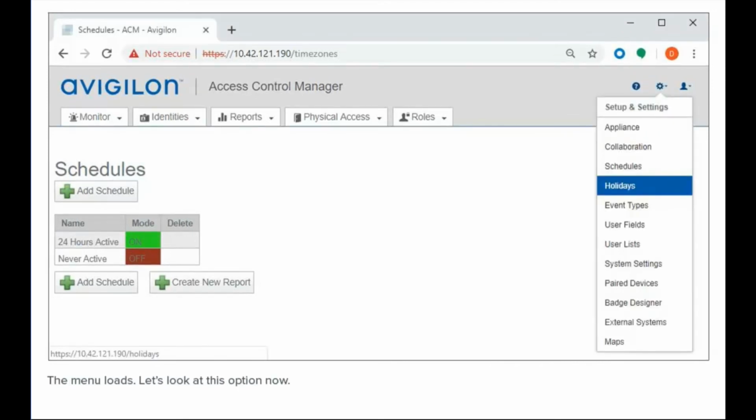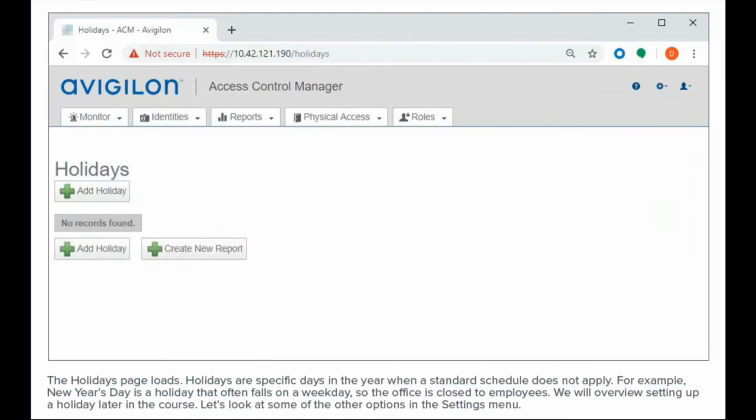The menu loads. Let's look at this option now. The Holidays page loads. Holidays are specific days in the year when a standard schedule does not apply. For example, New Year's Day is a holiday that often falls on a weekday, so the office is closed to employees. We will overview setting up a holiday later in this course. Let's look at some of the other options in the Settings menu.